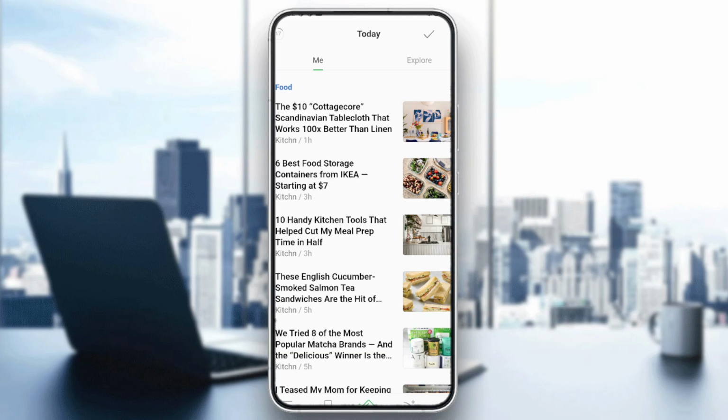So in today's small tutorial, I'm going to show you different ways to mark articles as read in Feedly, fast and easy as usual. Let's get started.